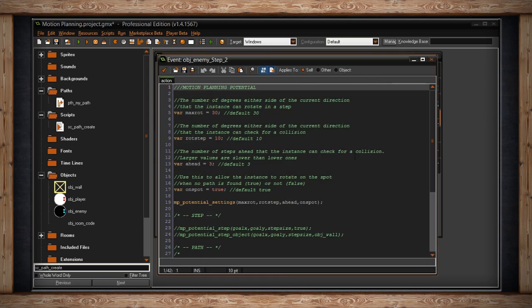This is going to look a lot more confusing because it requires these 4 variables. You don't actually need to do this. This is if you want to change the settings. This is if you want to change the brain and how these objects are going to function once their instances are in the room. The settings for motion planning potential take 4 arguments: the maximum rotation, the rotations per step, the ahead, and the on spot. So let's just go through each one.